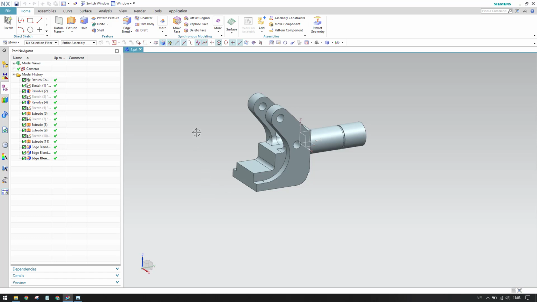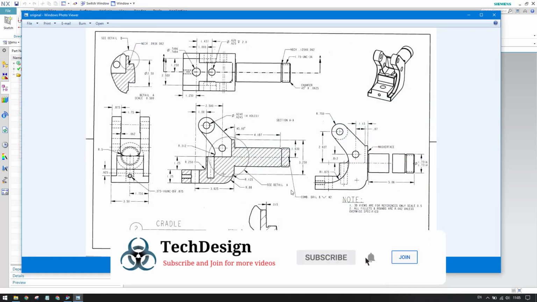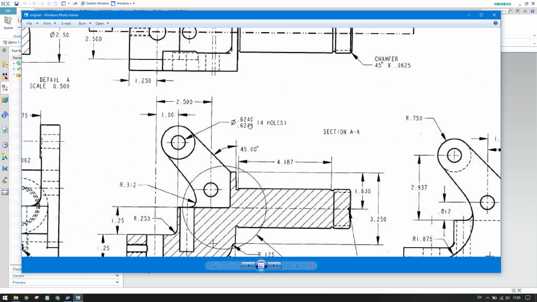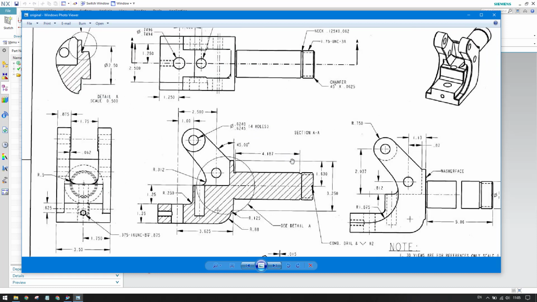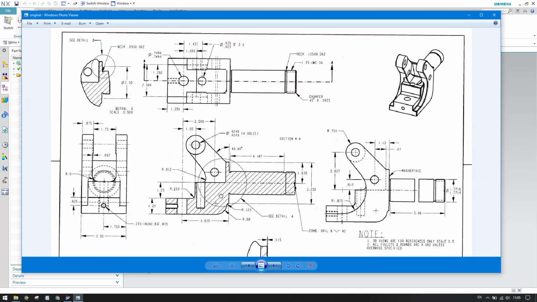So for today we will start this part modeling example. As you can see, here is the drawing for this model. We have a 2D drawing and there are many dimensions given. So we will utilize all the dimensions and all the views here, and we'll try to create this model. Okay, so you can see here the dimensions are 4.187 and then 0.624, 2.5, so it looks like they are all in inches. Unless otherwise mentioned, we can just assume that all the dimensions are in inches.